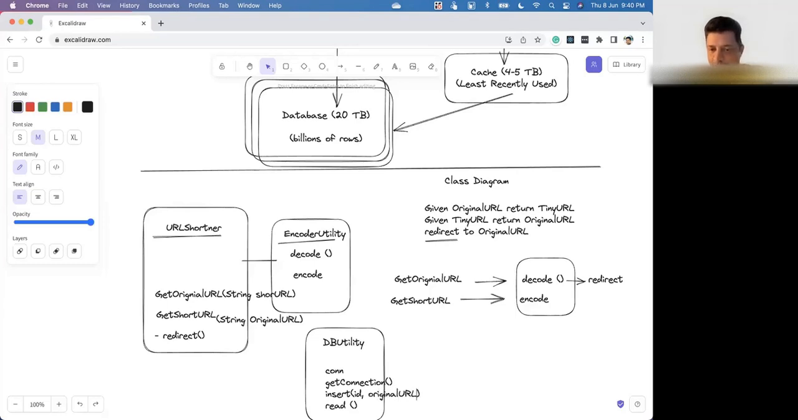ID and the original URL you would need to pass. In the read, you will pass ID. Basically, ID is the short URL, so here you pass the short URL. There is a key value pair which we are storing. It's just two columns: ID, which is the short URL, and the original URL, which is the long URL. And read is you read the original URL by giving the ID or short URL.